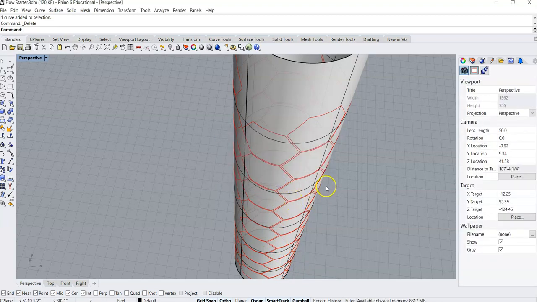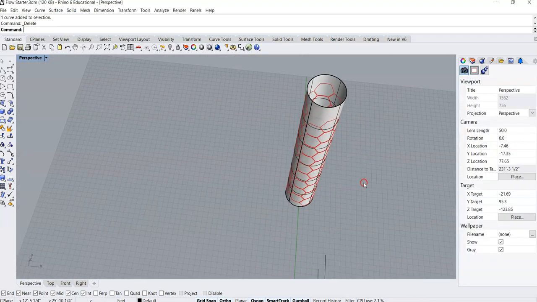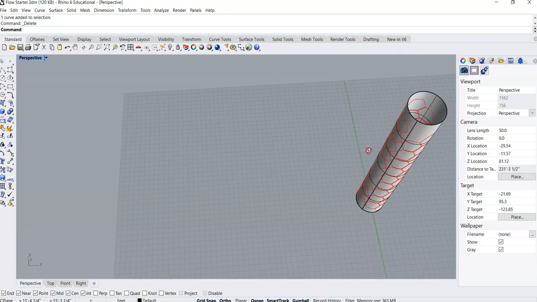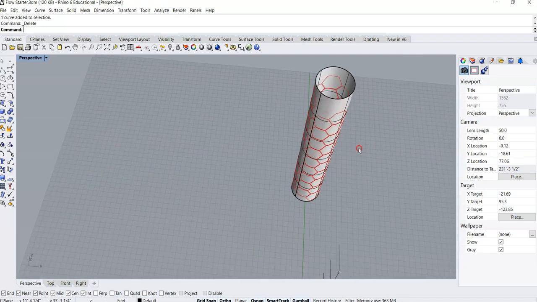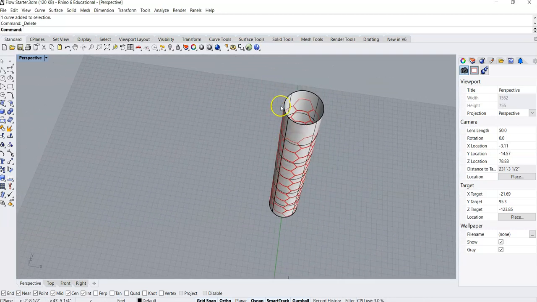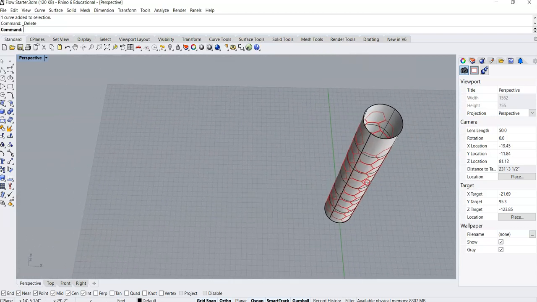And the reason for that is because we're going to be cutting the tower with these hexagons, and we don't want to end up with a situation where the slicing that we're going to do is being done by those curves that go around the whole tower. Otherwise, it's going to cut our tower right into 5 different sections. So we want to avoid that. That's why we got rid of those curves.